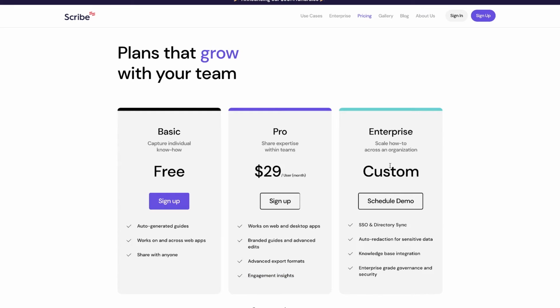The enterprise plan steps it up a notch, and this truly is for enterprise companies that have specific needs, and you can take a look at them here. I'm going to include a link to Scribe in the description if you want to check it out.